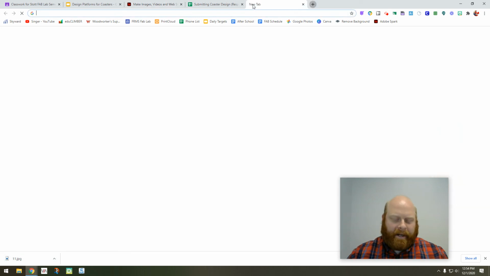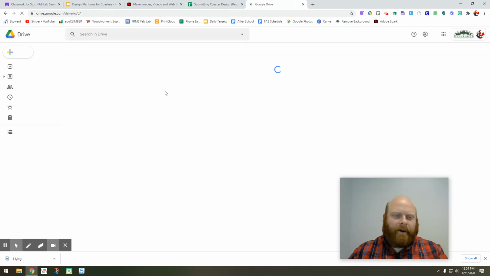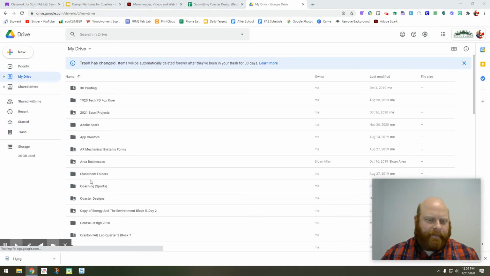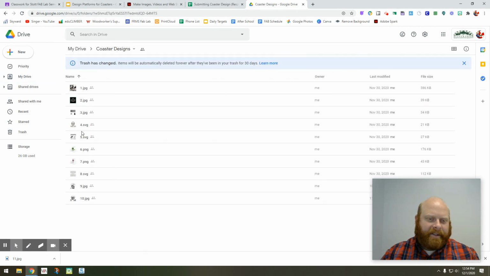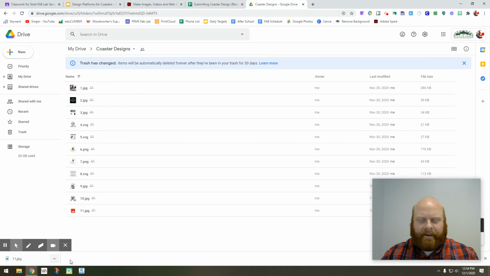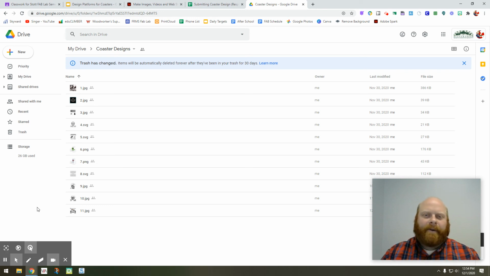Now I've already started on Drive a folder of all my coaster designs for making a set of coasters at home. So I'm going to go into my folder that says coaster designs. And as you can see, I have 10 of them ready. So I'm going to go in here and do a file upload. I'm going to upload my 11th coaster right there into the series of them. And now I have them all there. So that's how you can use Spark. That's how you can make designs. And specifically for this coaster project, how you can make these coasters and get them all organized.